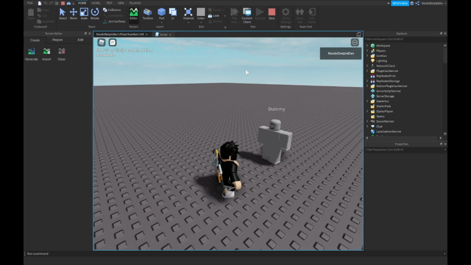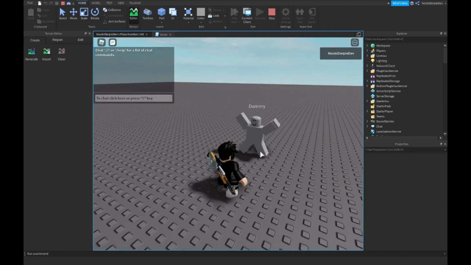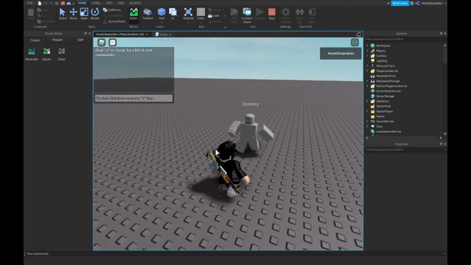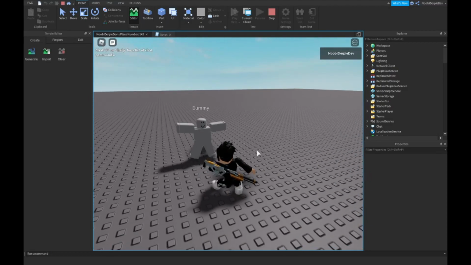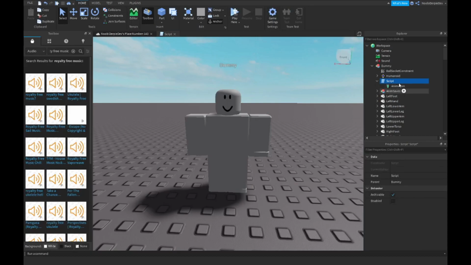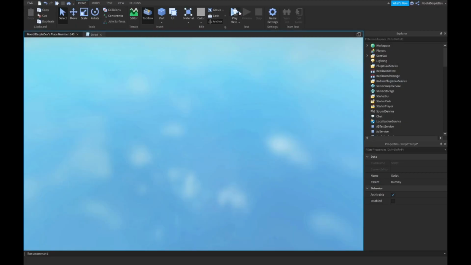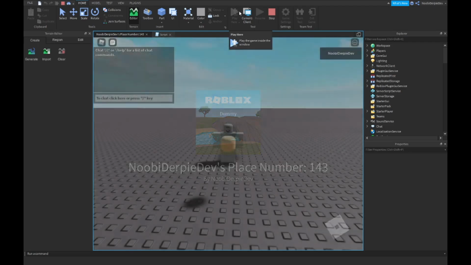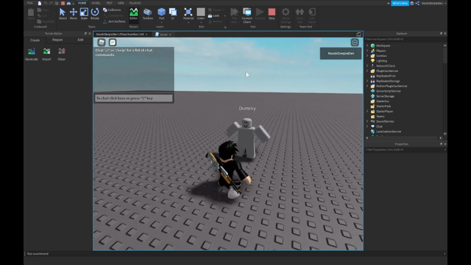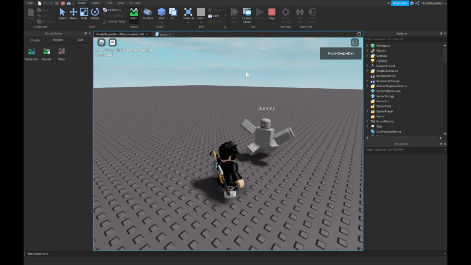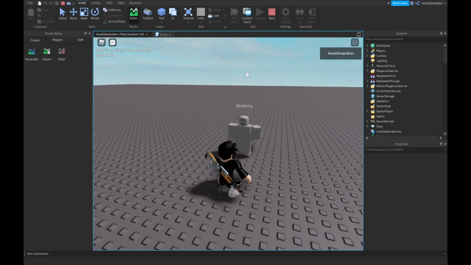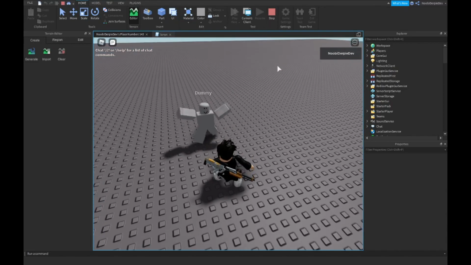Hey, that worked. So our dummy is dancing. The music is playing. Wait, that really worked. And there is your concert.